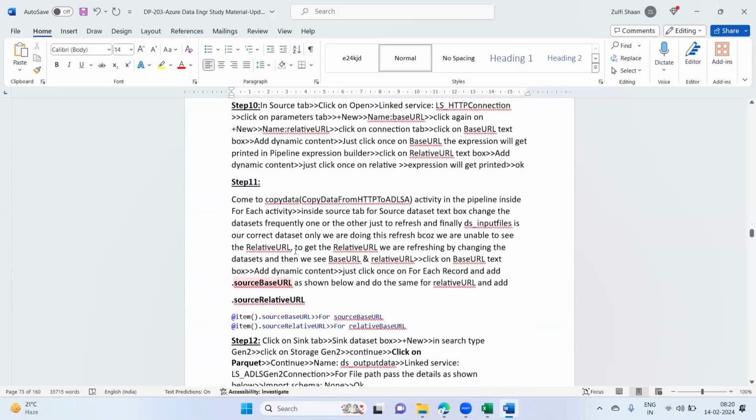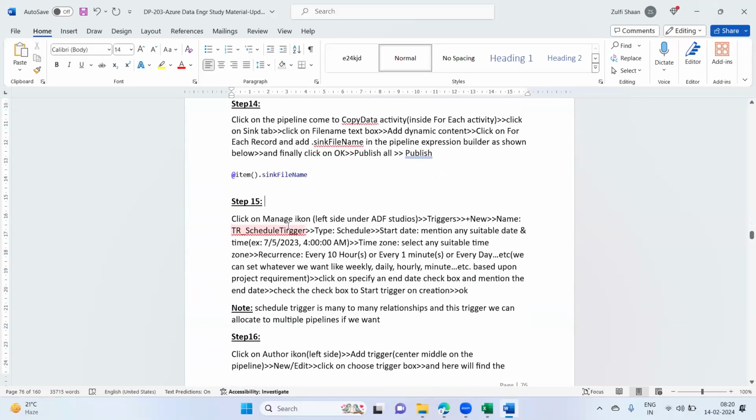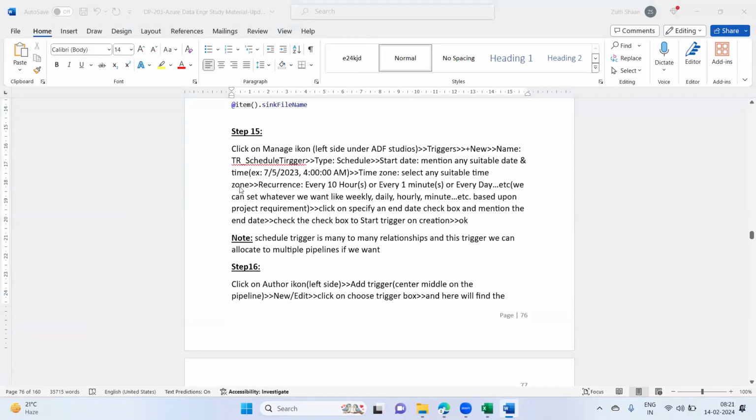Okay. Now from here, we are starting the triggers. I am scheduling a trigger now. Click on the manage icon, triggers, plus new, name TR schedule trigger.